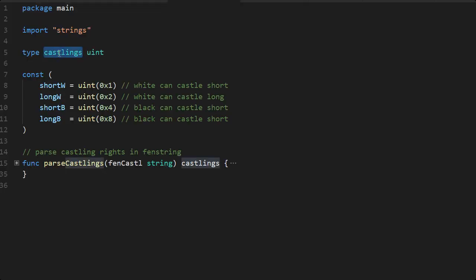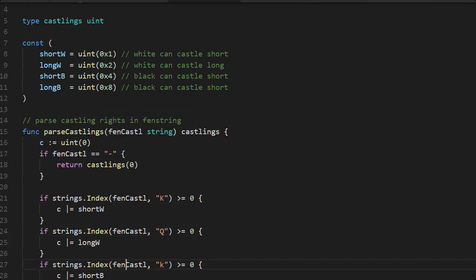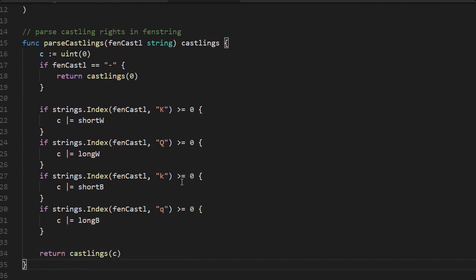I open Castlelinks.go. So first I move this type from position.go to here, where it should be. So we have these 4 constants: short for white, long for white, short for black, and long for black. And they just set different bits, 4 different bits within the variable. I have this method, parse castling, that sets the castling privileges according to these K and Q, uppercase, lowercase, that we find in the FEN string.